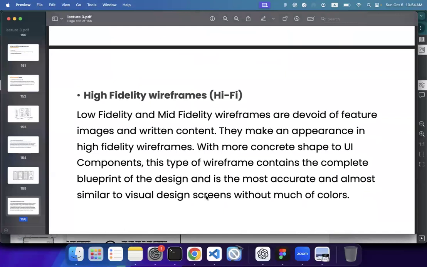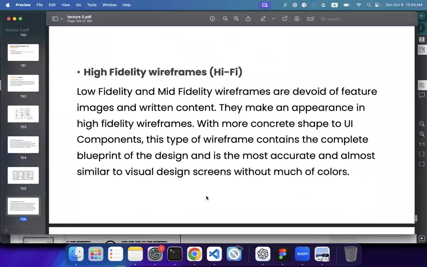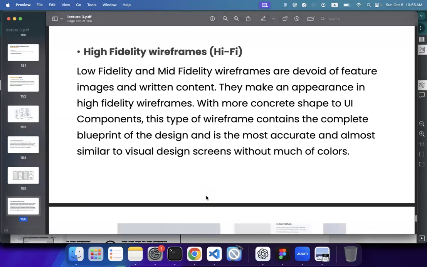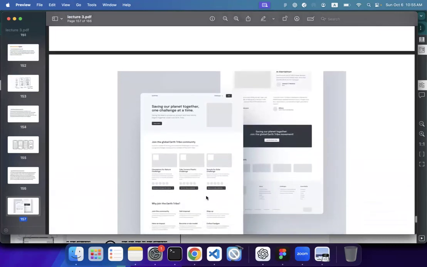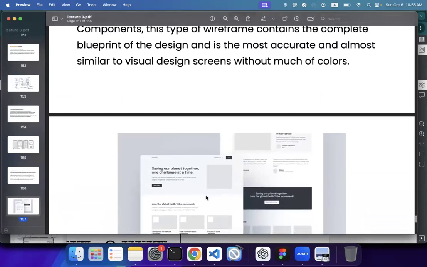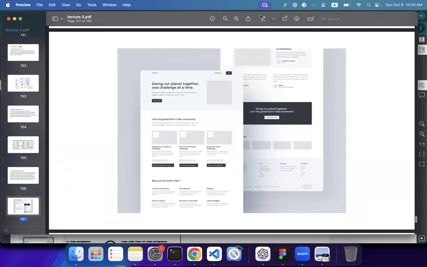Next, we have high fidelity wireframes. Low fidelity and mid fidelity wireframes are devoid of feature images and written content. They make an appearance in high fidelity wireframes. With more concrete shape to UI components, this type of wireframes contain the complete blueprint of the design and is most accurate and almost similar to visual design screens without much colors. So this is an example of high fidelity wireframes. So I will also show an example. Give me 1 second.